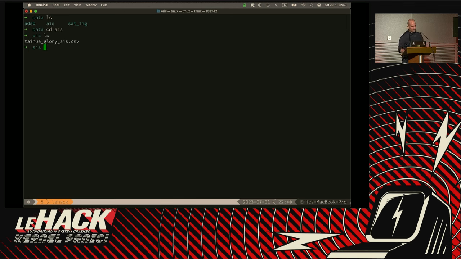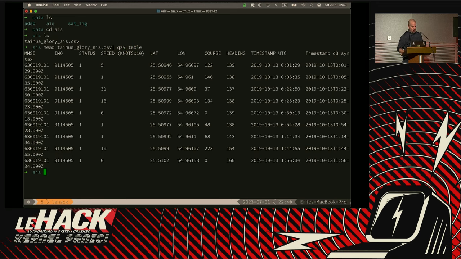And if we take a look here at this file, I'll do a quick visualization of it, and it's just a table, right? We have the MMSI, which is the unique code. We have the IMO. These are the codes of the ships, a unique code tied to a ship. We have the status, the speed, the latitude, longitude, the course, the heading, et cetera, and timestamp. What we're really interested in for our purposes is the timestamp and the latitude and longitude.